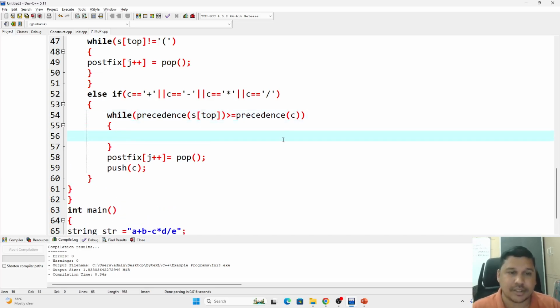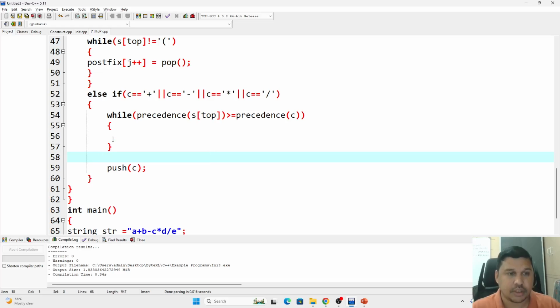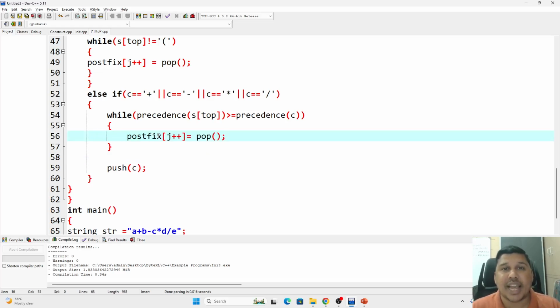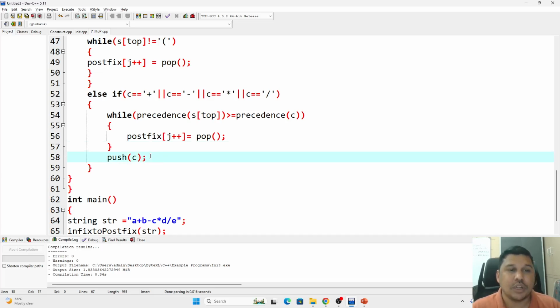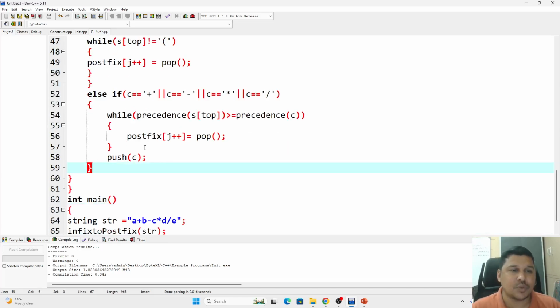So it is something like this. For more clarity, it means the top of the stack contains multiplication and the current character came to be minus. So minus is having less priority, but the top is having more priority. So you have to add that to the output string by popping it out, and after doing this, you have to push the value, that minus, into the stack. Okay, so this is the logic for doing that, right?